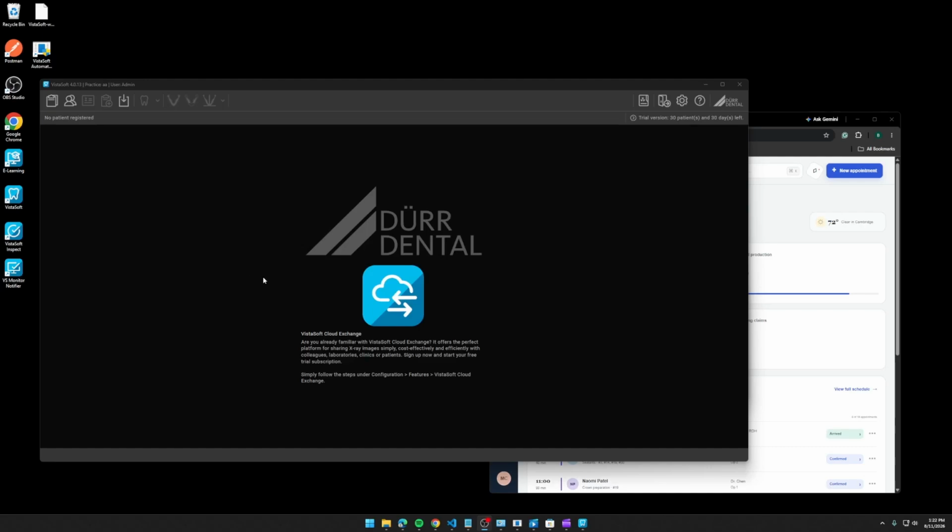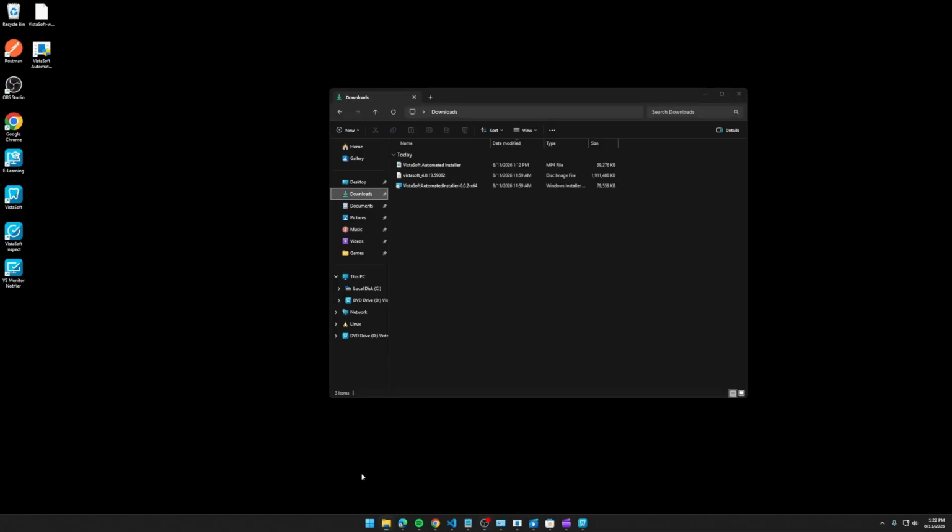This is a short demonstration on how to get the patient bridge set up. First thing you want to do is make sure you have the ISO installed for VistaSoft.